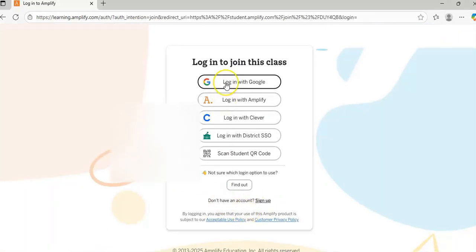After you join, don't use Google. Don't use any of this other stuff unless somehow your district has made these things work for you. You most likely need to sign in through login with Amplify. This is what most people will sign in with. But don't do it just yet, because it doesn't know who you are. So you have to hit sign up first.